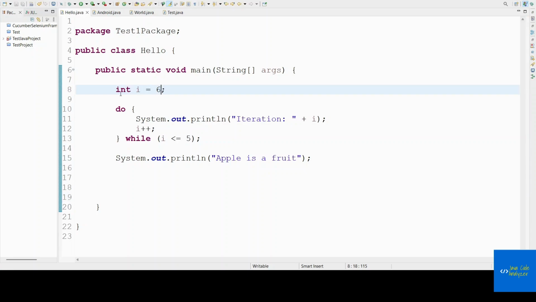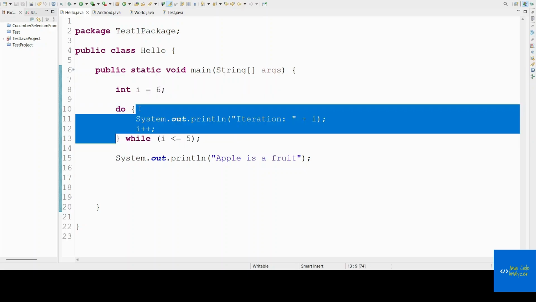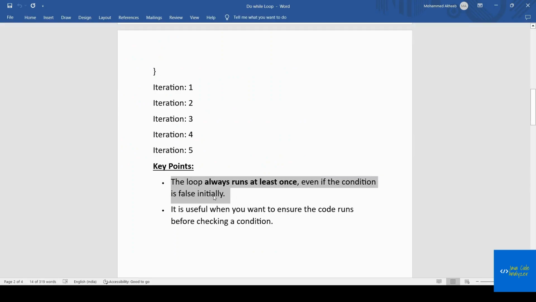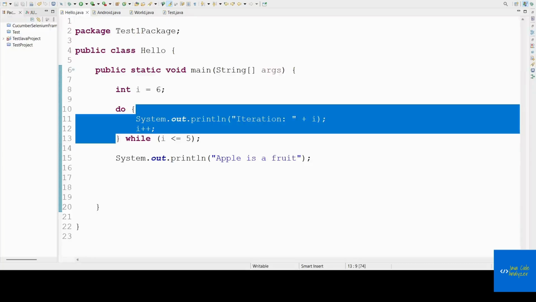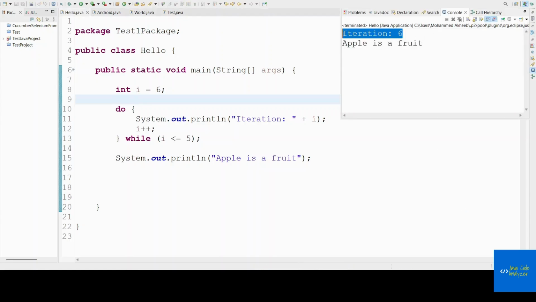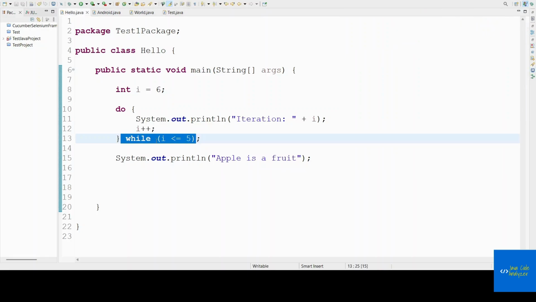So now, even though the condition that we have written is false, first it will execute, then it will check. So that is the meaning of: even though the condition is false initially, the loop always runs at least once. See, I'll show you now. I'll save the code, Control S, and now run as Java application. It will print 6, even though the condition is false. See here, what is the value of I? The value of I is 6. Is 6 lesser than or equal to 5? No, it is greater than 5. So this will return false.